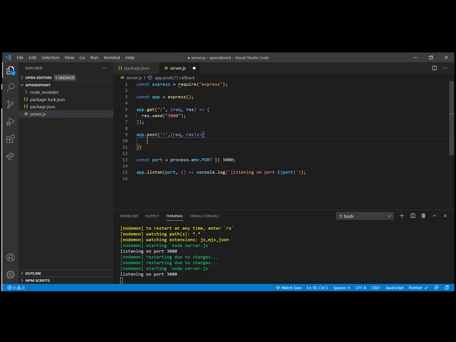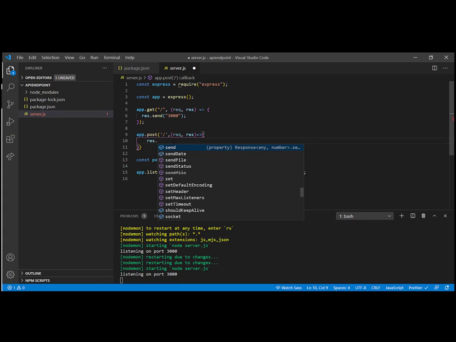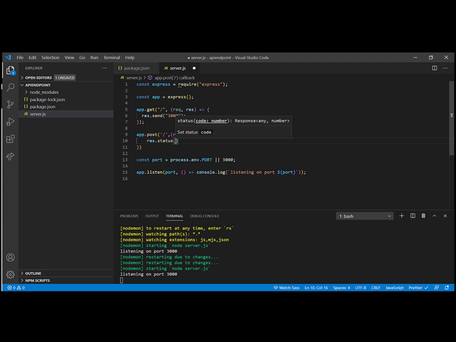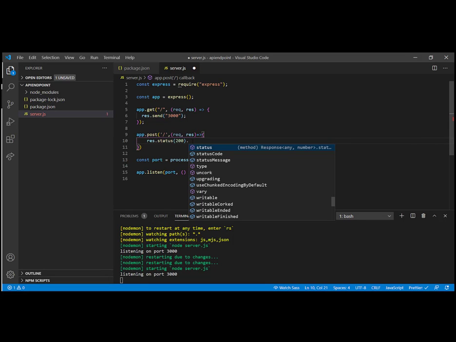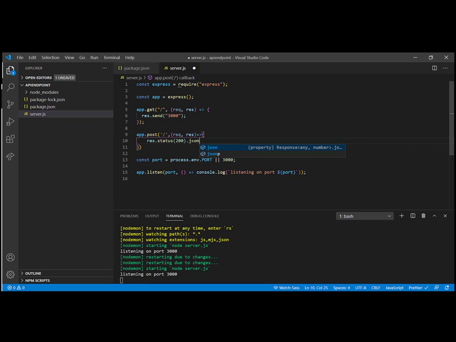So when we get our request and our response, our request will come in, and we're going to send back a response. We're going to send it back as JSON, but we can set a status as well. So we're going to set the status to 200. That means it was a good request, it was found, and we're going to send back some JSON. JSON takes an object.